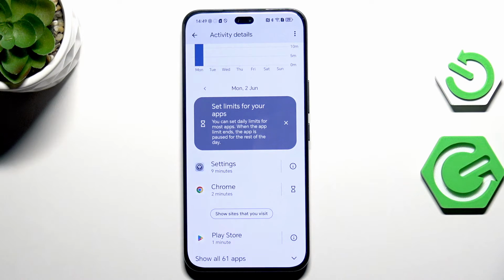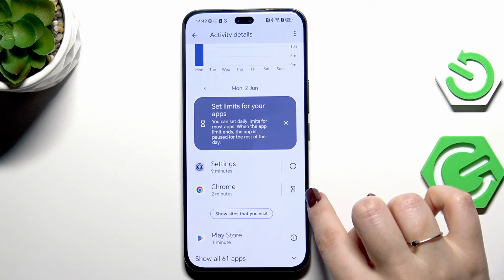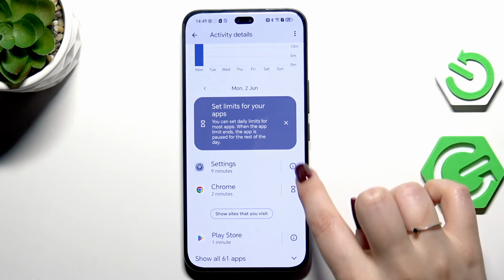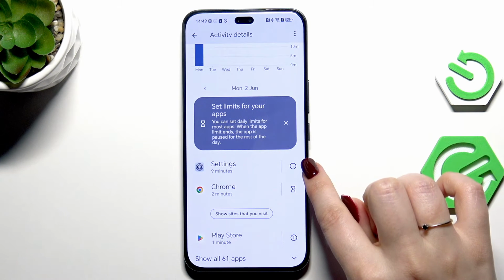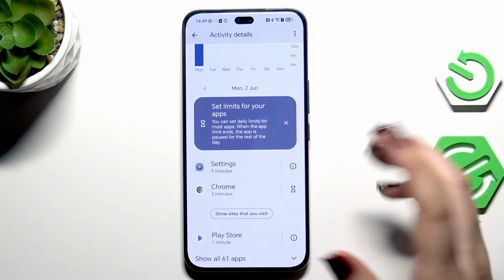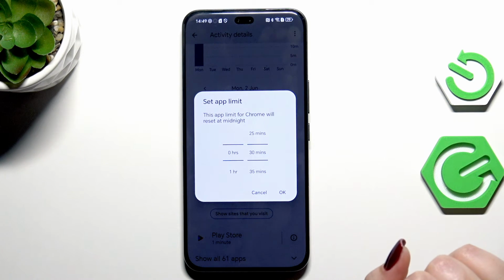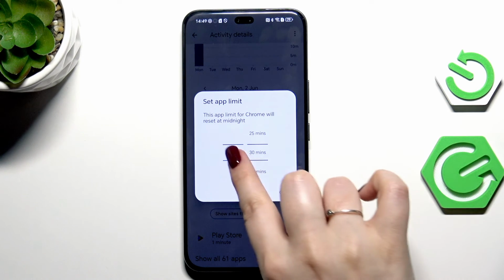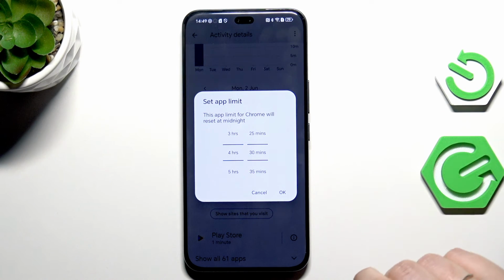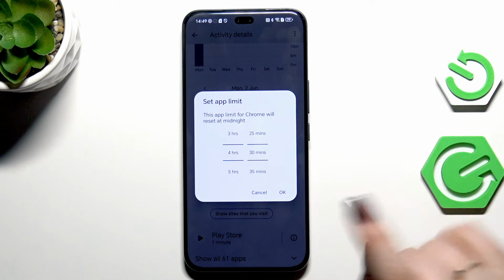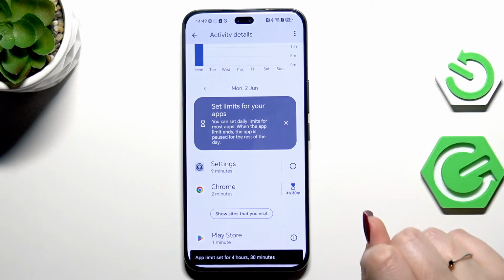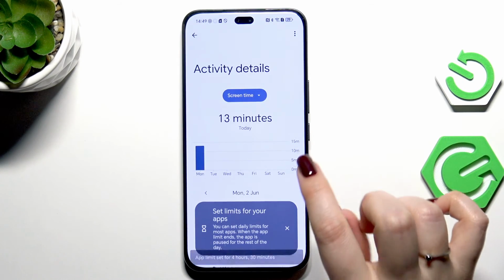Moreover, here if you decide that you're spending too much time on a specific app, you can set the app limits. So for example, in the Chrome, as you can see, it will not really work for the apps which are the system apps. So let's tap on this hourglass icon, and as you can see now, you can set the app limit. So it's totally up to you. For example, 4 hours and 30 minutes, and confirm it with OK. And the timer will be applied.